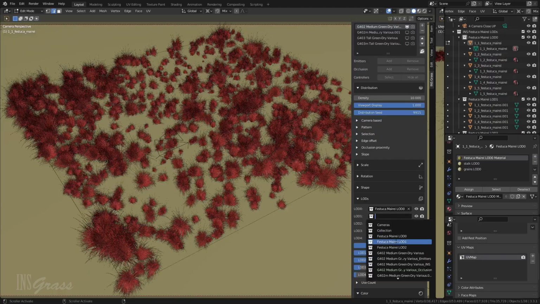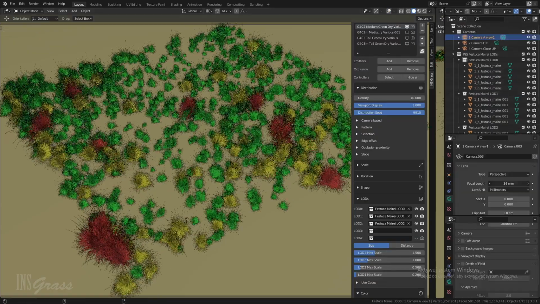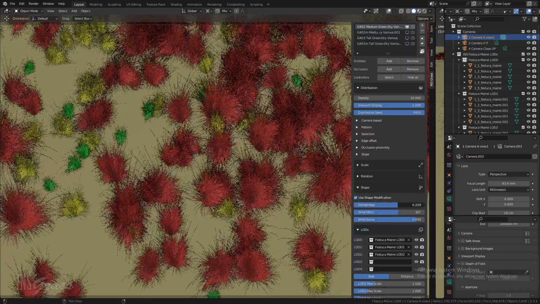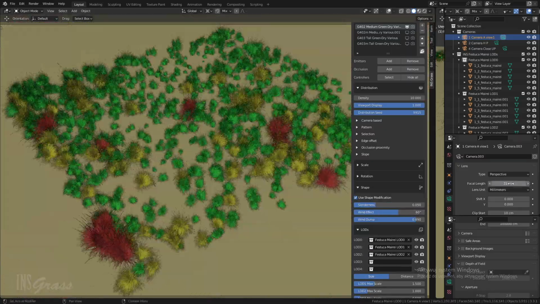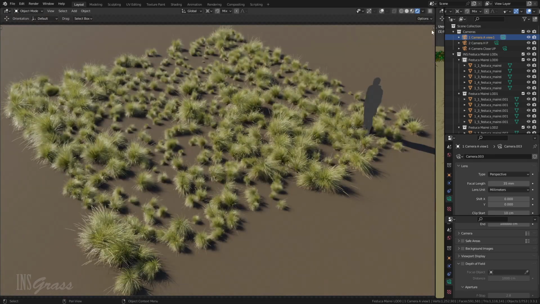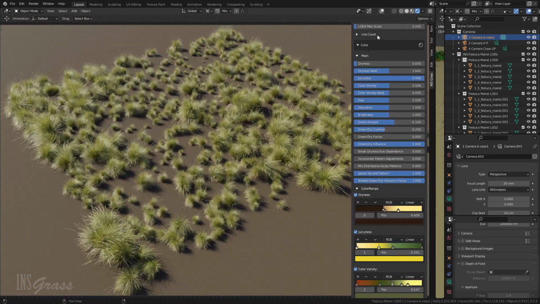Okay, I will add these plants to INS Grass. Hello, this works. Shape works. Let's see the render preview. We have material on this plant, but color options take no effect on it.